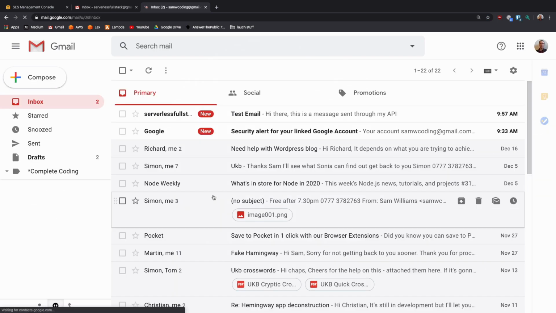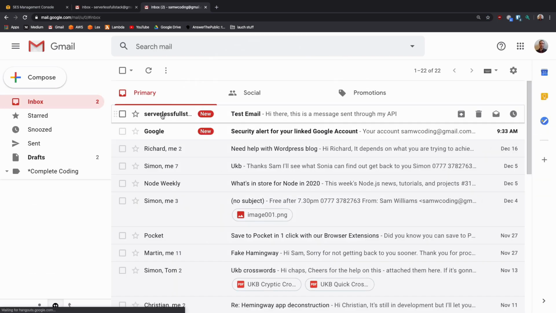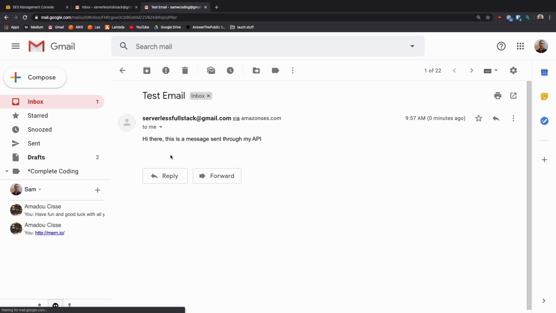So in my inbox, I now have an email from Serverless Full Stack with test email saying, "Hi there, this is a message sent through my API." This now means you can send emails to anyone you would like. This doesn't mean that you should go around spamming emails to lots of people, as they can revoke your access. But now you can send emails to your subscribers, to people who sign up for newsletters, or fill out forms on your website asking for information or data.